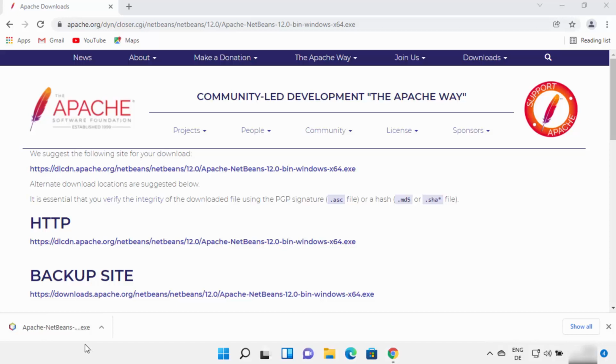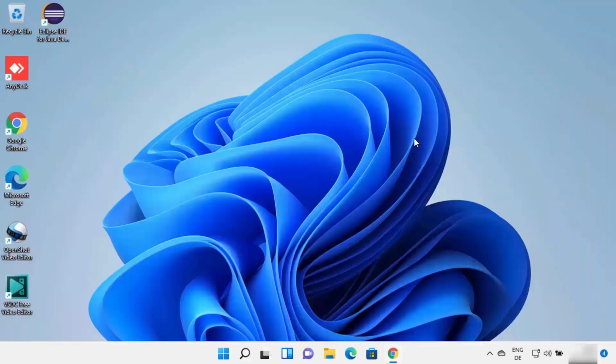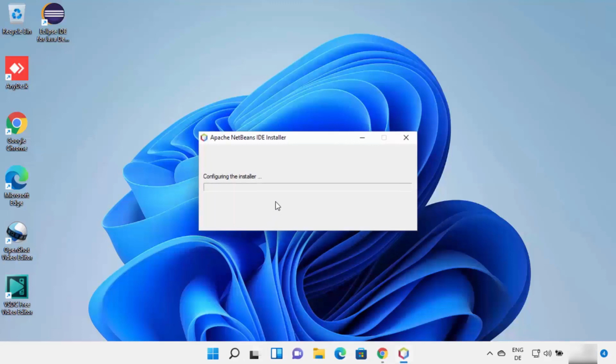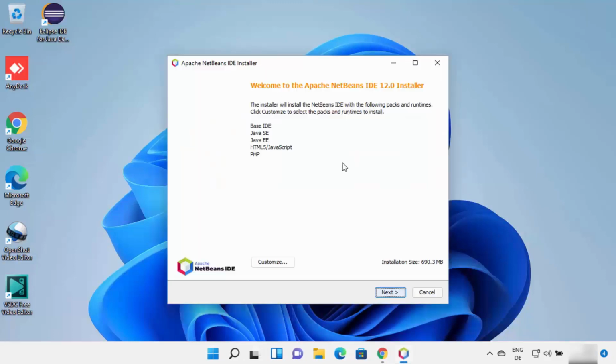So once this Apache NetBeans exe file is downloaded, I'm going to just click on this exe file and let me minimize my browser. First of all, it's going to show you this kind of warning, which is going to say, do you want to allow this app to make changes on your device? So I trust NetBeans, so I'm going to click on yes here, which is going to start the installer. So you can see the NetBeans installer has been started on your Windows 11 operating system.